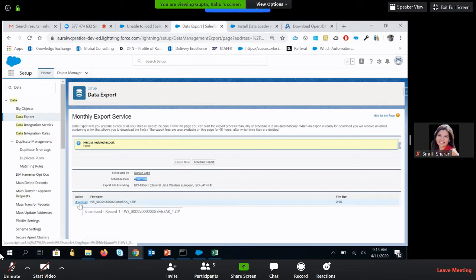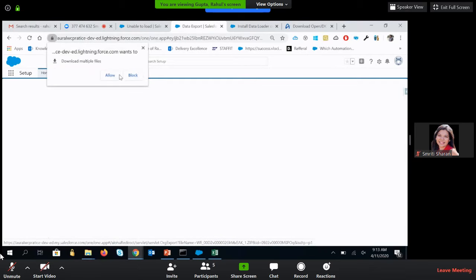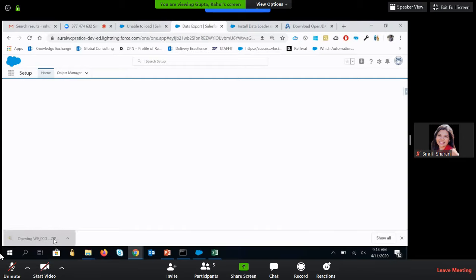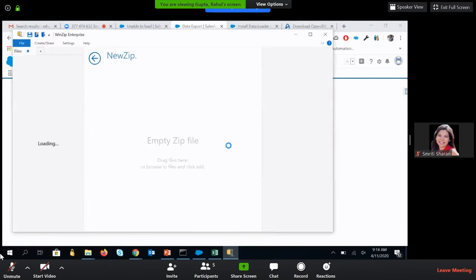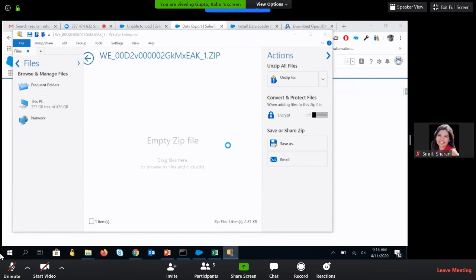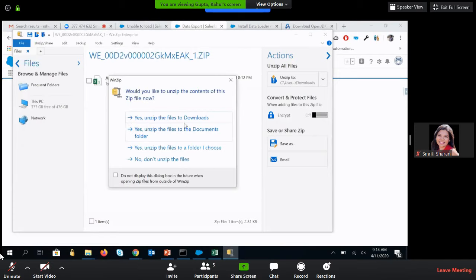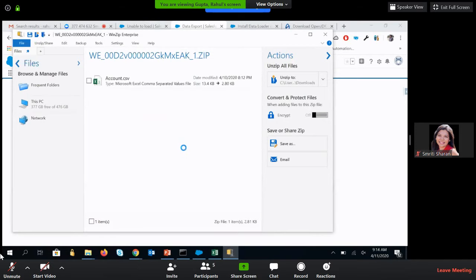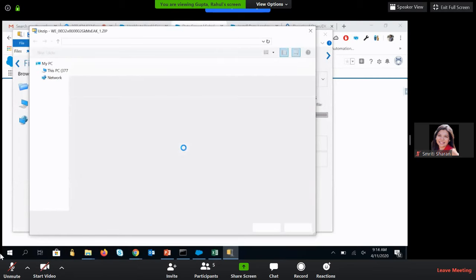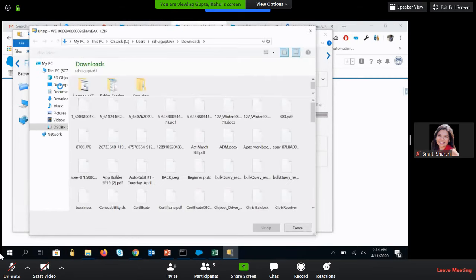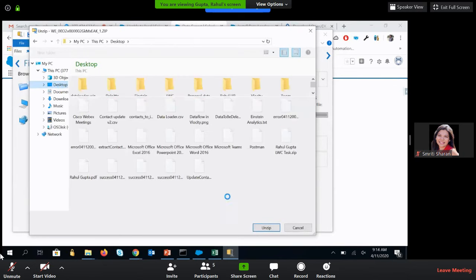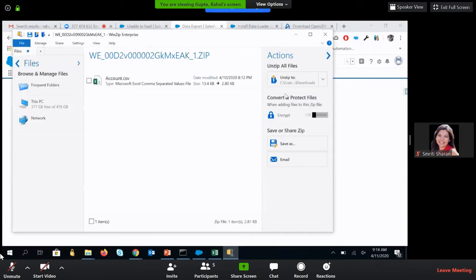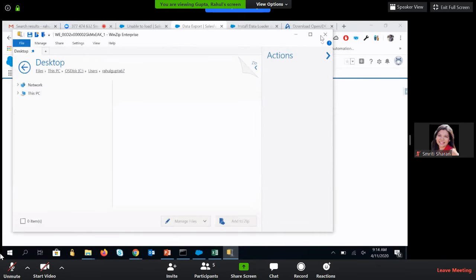Let's see what this file that I tried scheduling today. I'll just try it again. It's asking me to allow. It's a zip file. We'll try to open this. It is asking me to unzip. I don't want to unzip to download, so I'll go for the folder I choose. I'll keep it on desktop and I'll click on unzip. Okay, so this operation is complete.